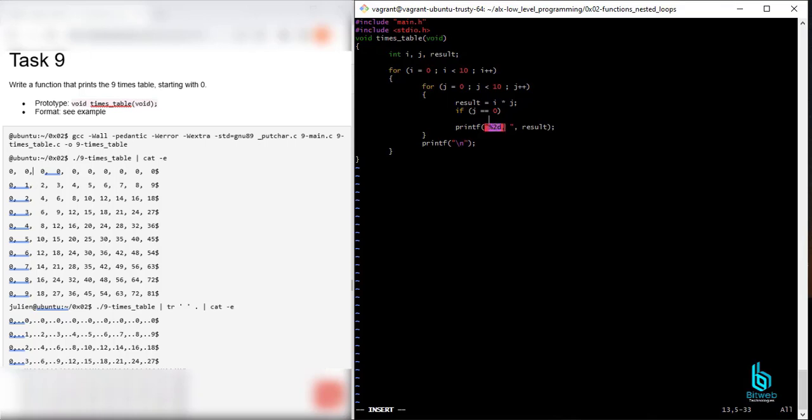Just like this one I did here, as you can see, the result is going to be printed and it's going to have 2 spacing. But if J is 0, I don't want it to accommodate 2 spaces. Instead, it should accommodate 1. Because I want to get rid of the spacing that comes before the 0, isn't it?